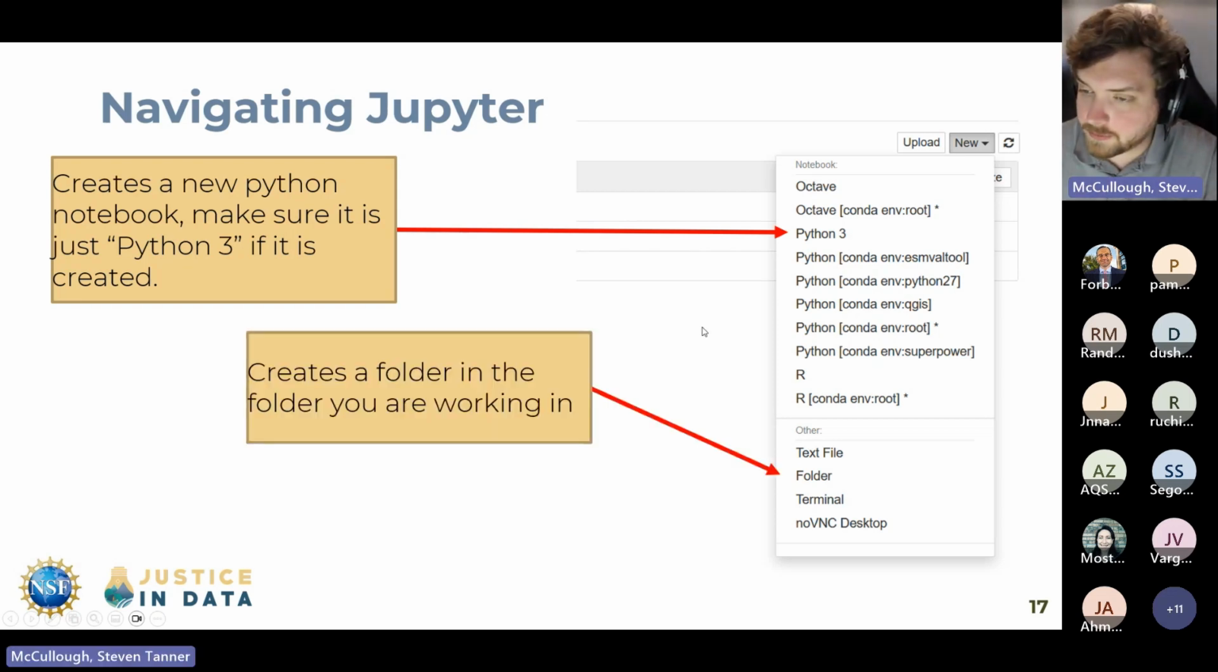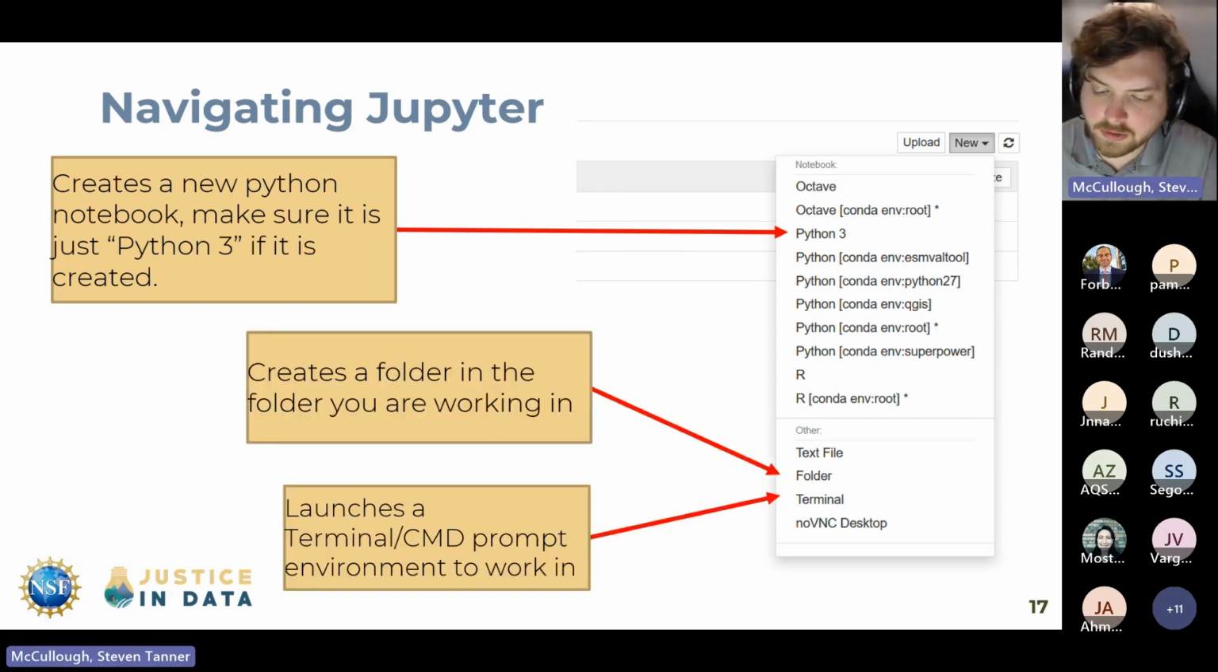You can create folders for organization, and you can also launch a terminal. Some of you may know this, again, like the command prompt or PowerShell. Basically, this is something that you would use if you need to install something, like a library, for instance. You won't have to do that for this. My GeoHub will have all of the tools and everything that you need installed for the scripts that we'll be testing today.